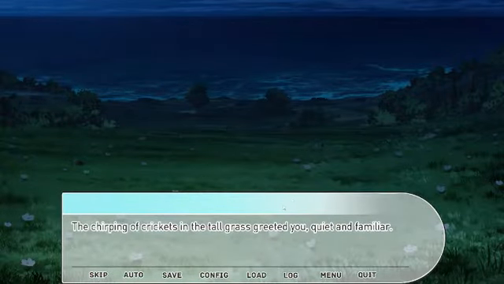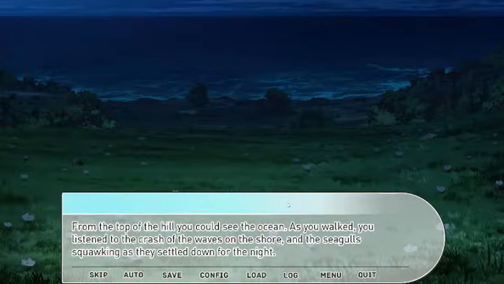The chirping of crickets in the tall grass greeted you, quiet and familiar. From the top of the hill you could see the ocean. As you walked, you listened to the crash of the waves on the shore and the seagulls squawking as they settled down for the night.